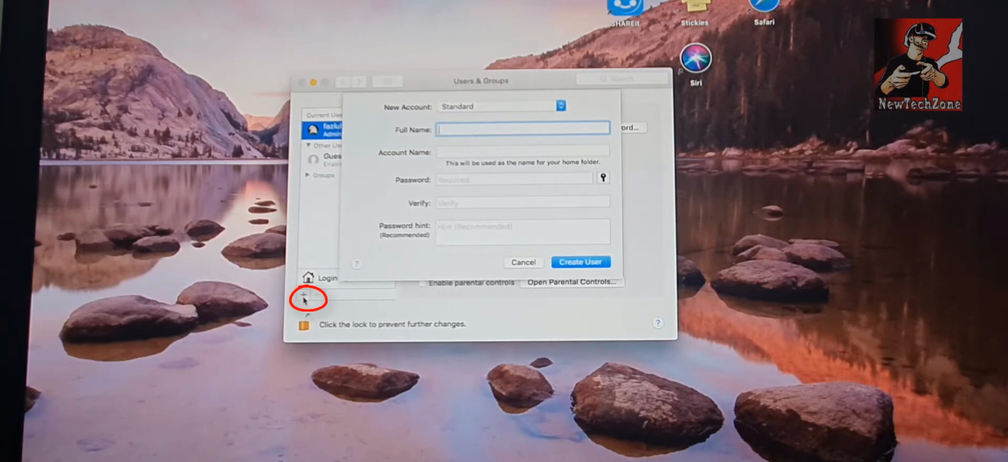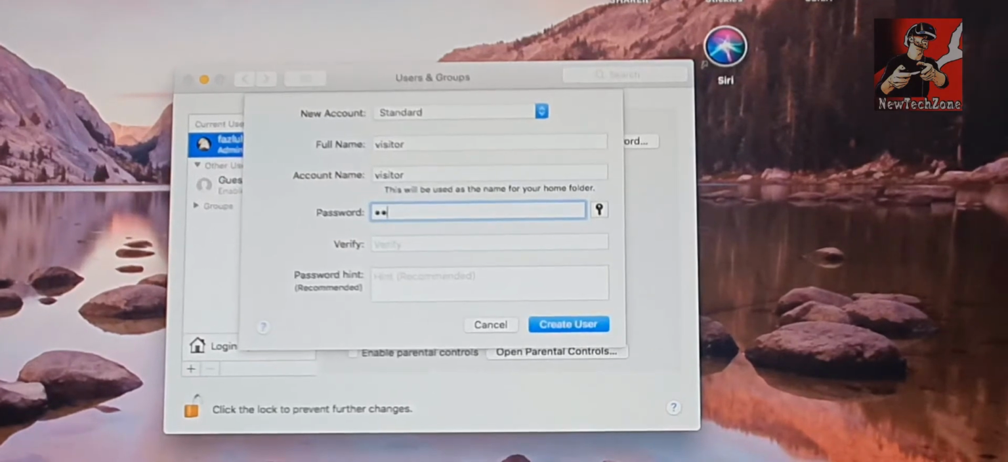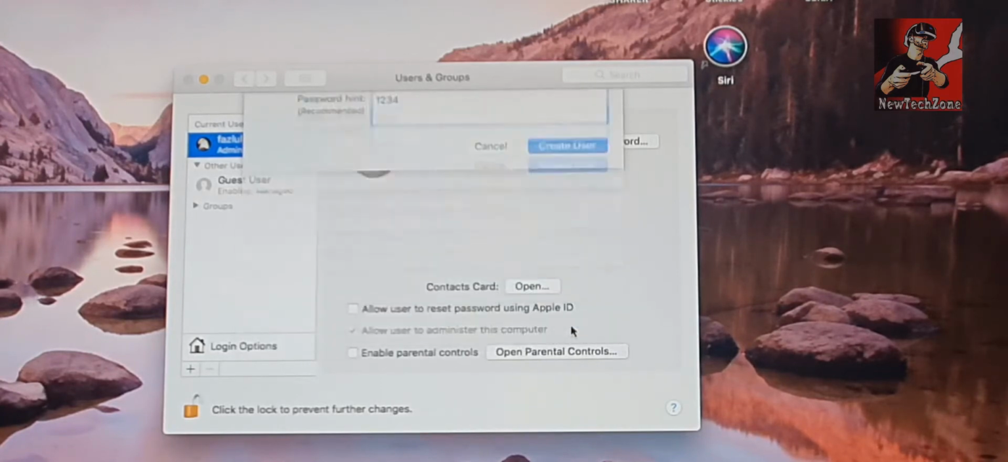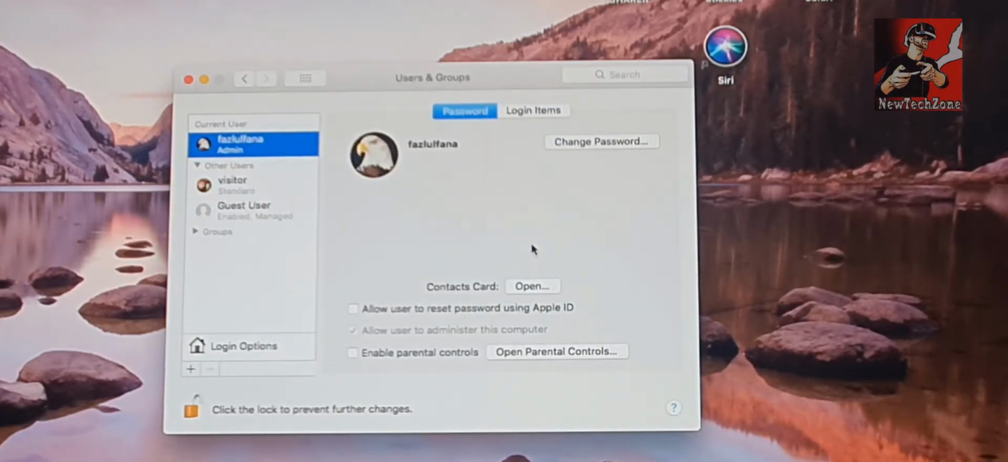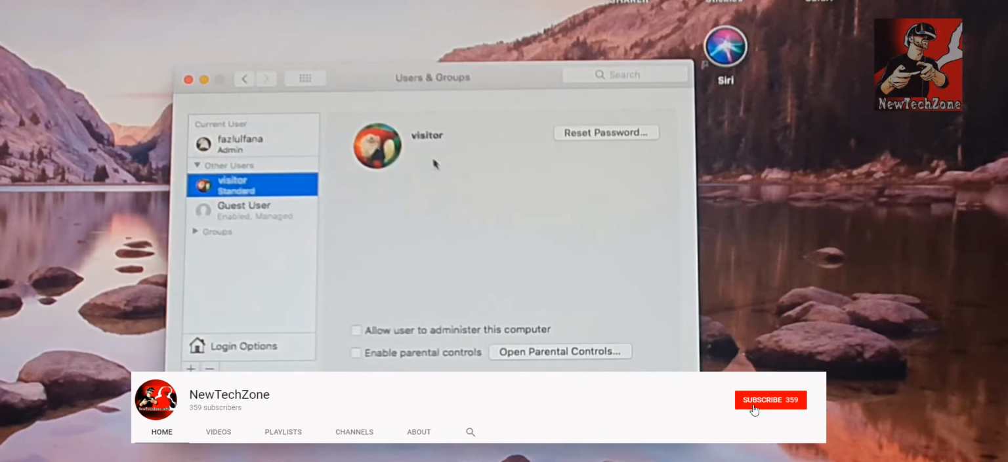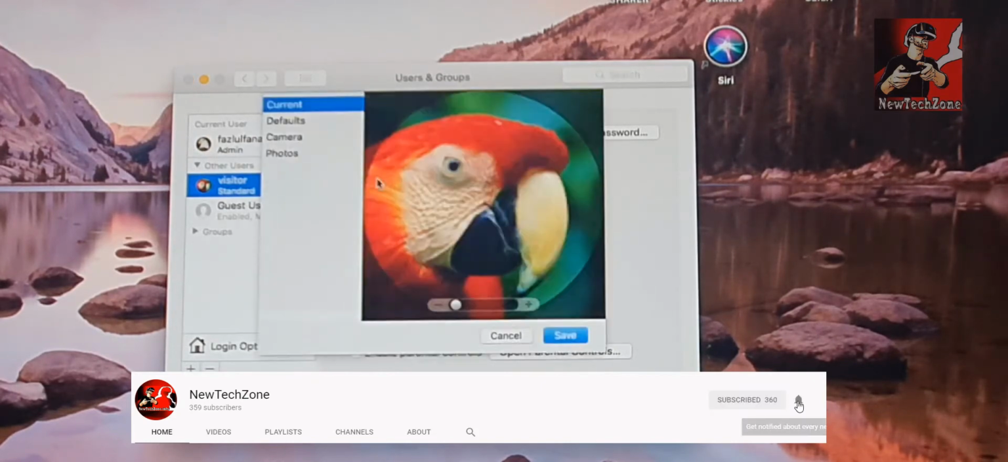Now you can enter a full name, account name, password, and verify password and everything. So for example I'm going to type visitor, so I'm going to create a visitor account in my Mac computer, and also I'm going to add a password something like 1234 and create a user. That's it. Now you can find the visitor user is created.